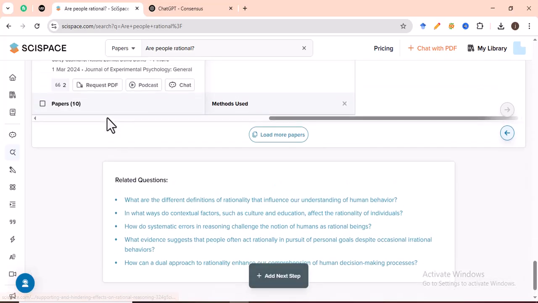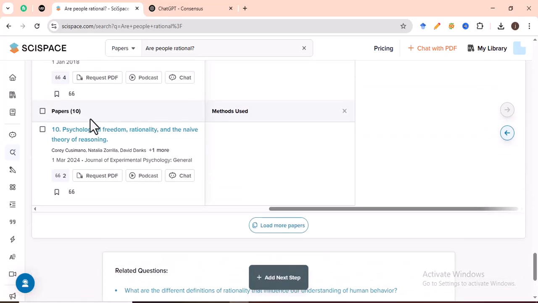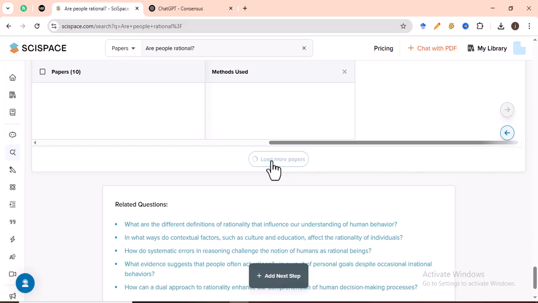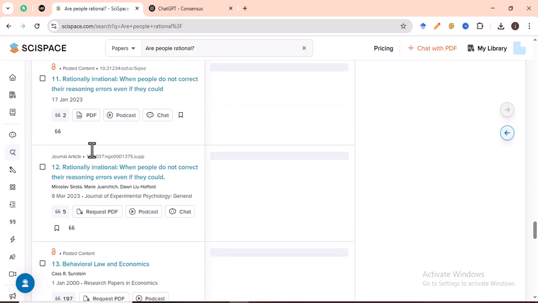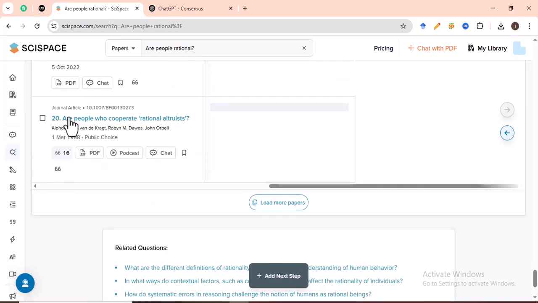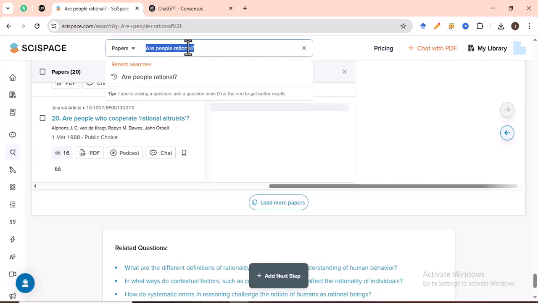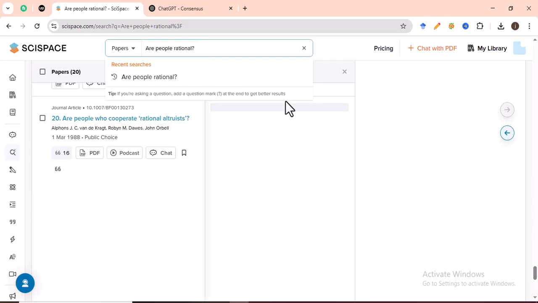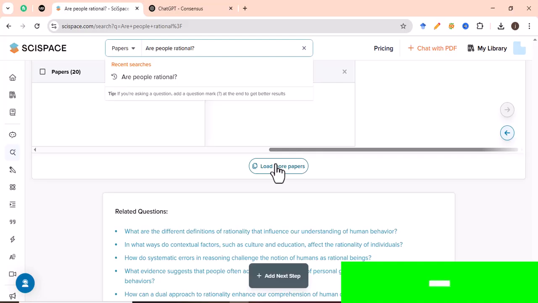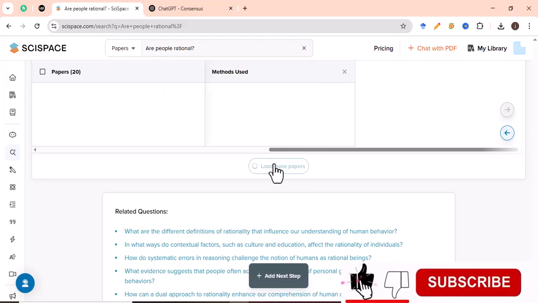In addition to the top 10 papers, you can load more papers. You just need to click here and you can load more papers, and then you can continue carrying out your literature review. Now you can load 20 papers that have researched on your topic. So you can see how you can carry out a comprehensive literature review. You can also load as many papers as you want when you're carrying out a literature review.